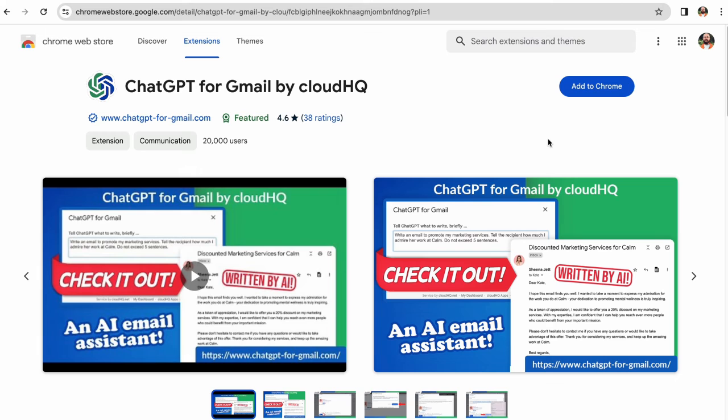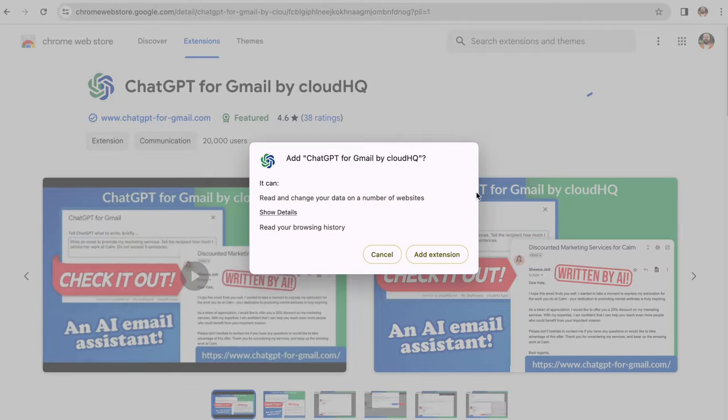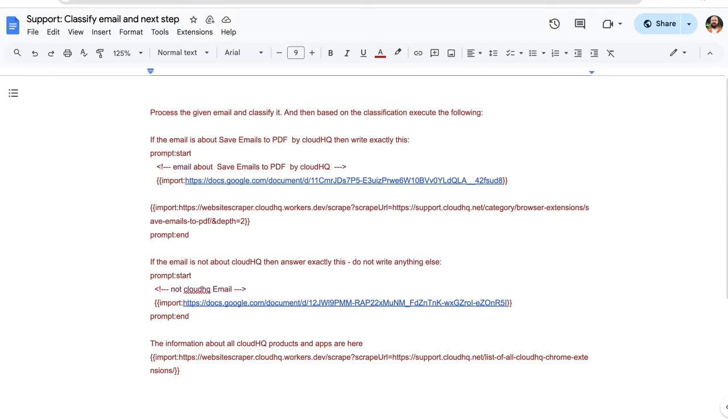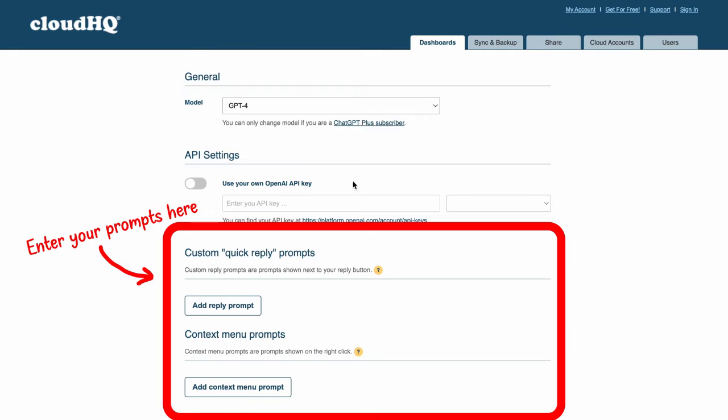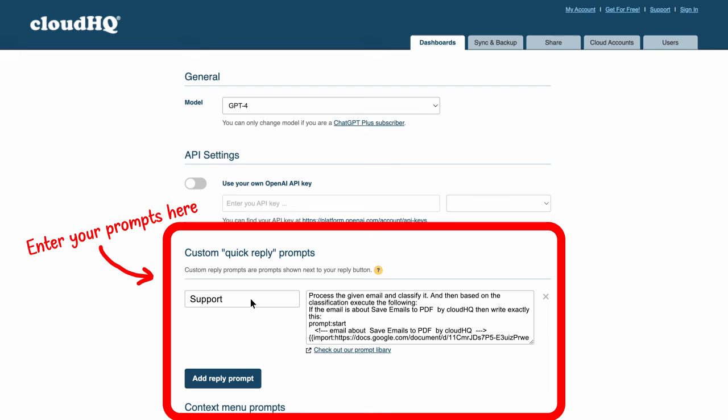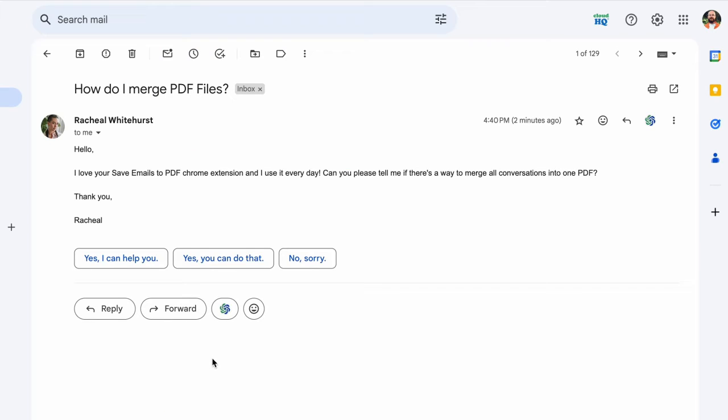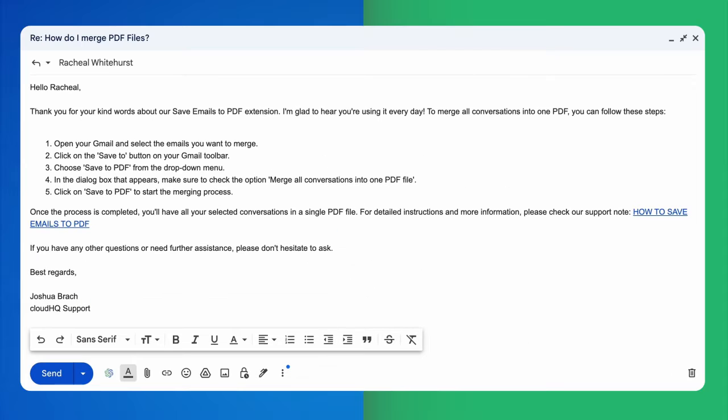To start, install ChatGPT for Gmail. Copy your Google Docs prompt. Go to your prompt settings and paste it into your custom reply prompt section. Now just watch as ChatGPT writes the perfect email response for you. Just edit if necessary and send.